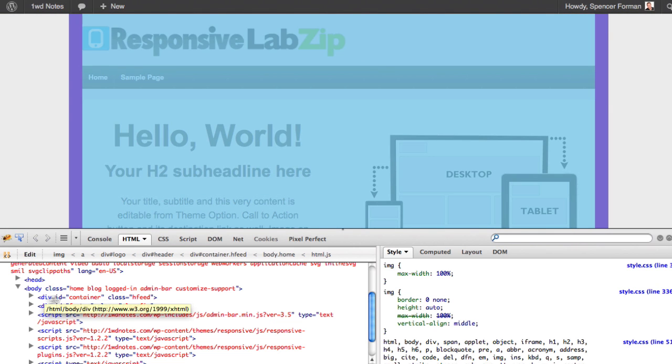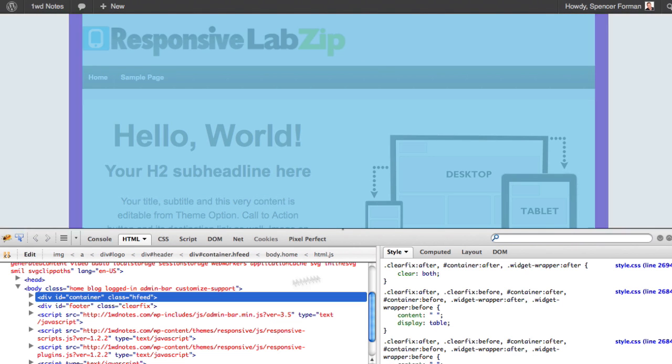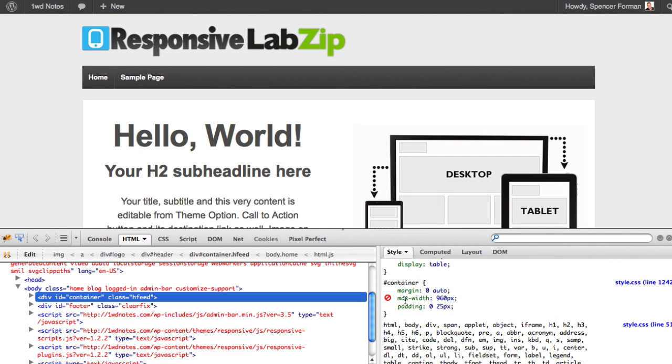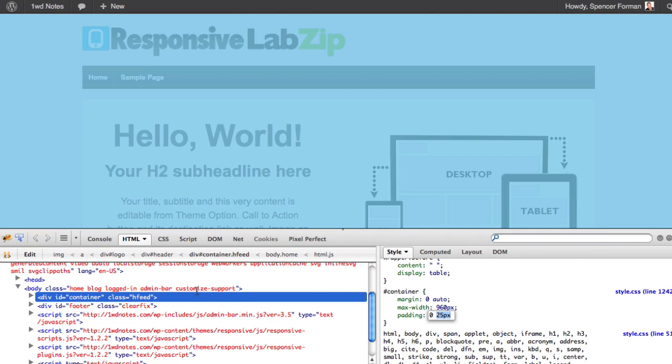And if we look over to the right after selecting container, we can see that the container div is 960 pixels maximum width. And it has a padding on the sides of 25 pixels. Now that's awesome, but we're going to have to do something else.